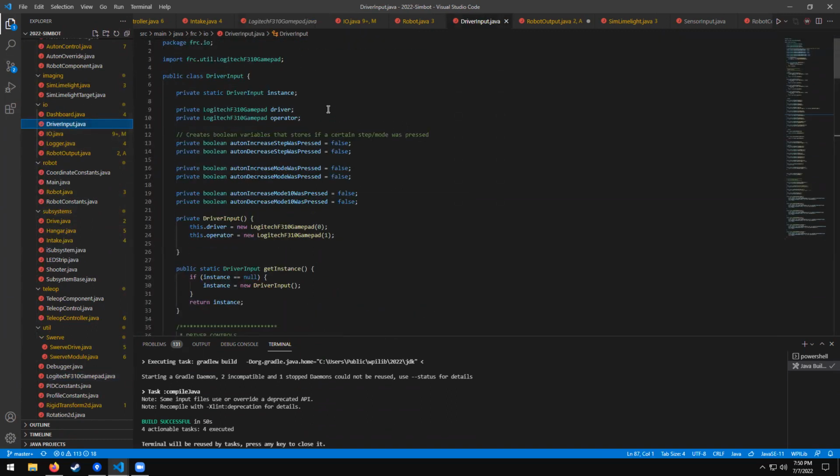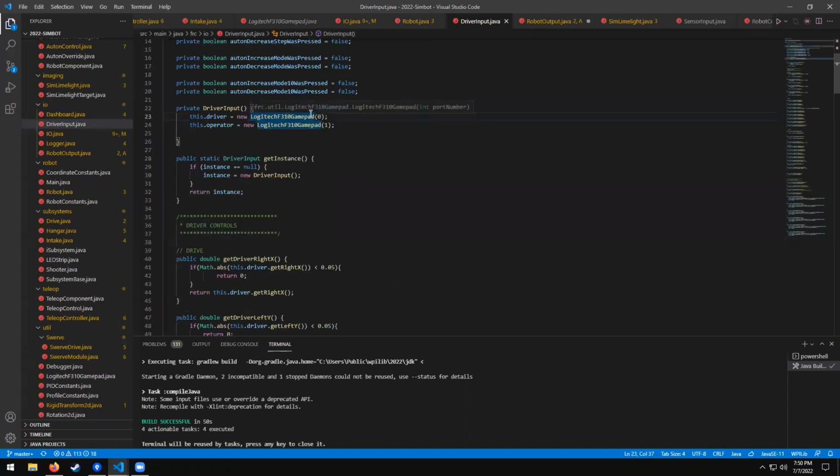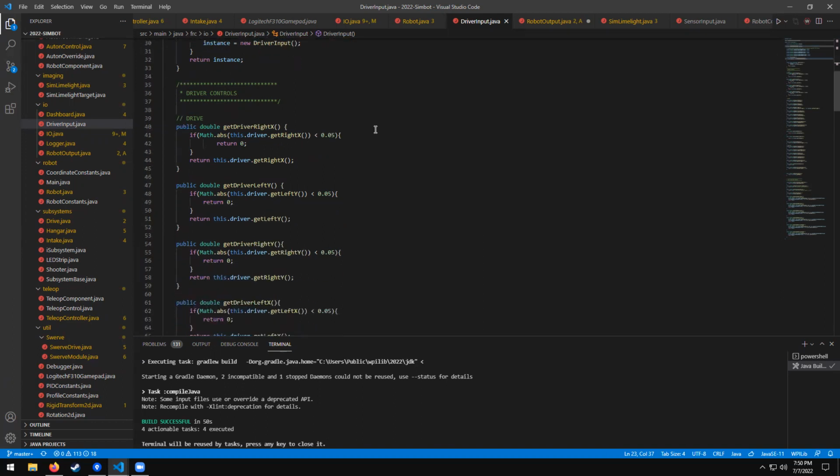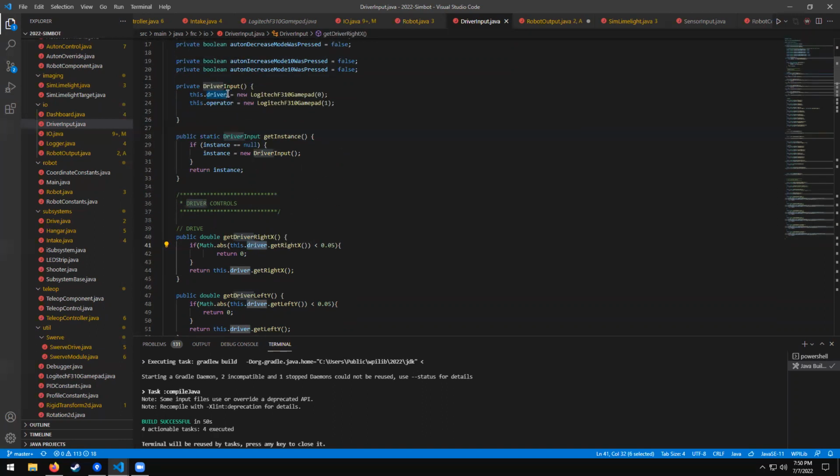Then inside driver input, instead of creating 2 joysticks, we create 2 of those specific controllers. We have one for the driver and one for the operator. The driver's in port 0, the operator's in port 1. And then here's where we go from being labeled based on the controller buttons to being labeled based on what the robot is actually using the button for. So for example, we have the driver right X stick, driver left X, and you can see where we go this dot driver, that's just specifying we're talking about the driver's controller, not the operator's controller.